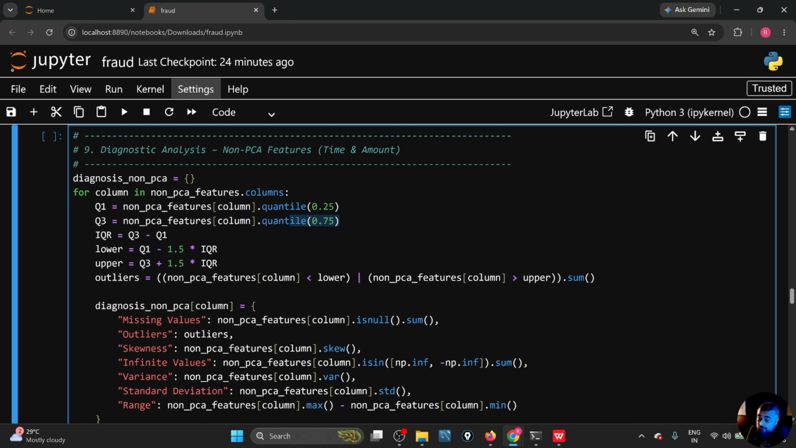Outliers can significantly influence a machine learning model. Again, remember that instead of removing them completely, we will clip the extreme values during pre-processing. This allows us to reduce their impact without losing valuable information. Now let's run this.